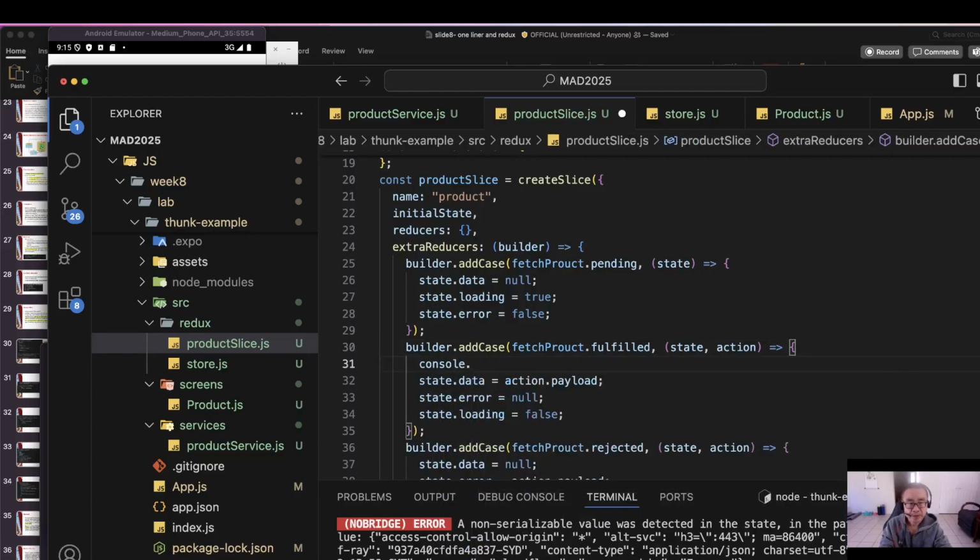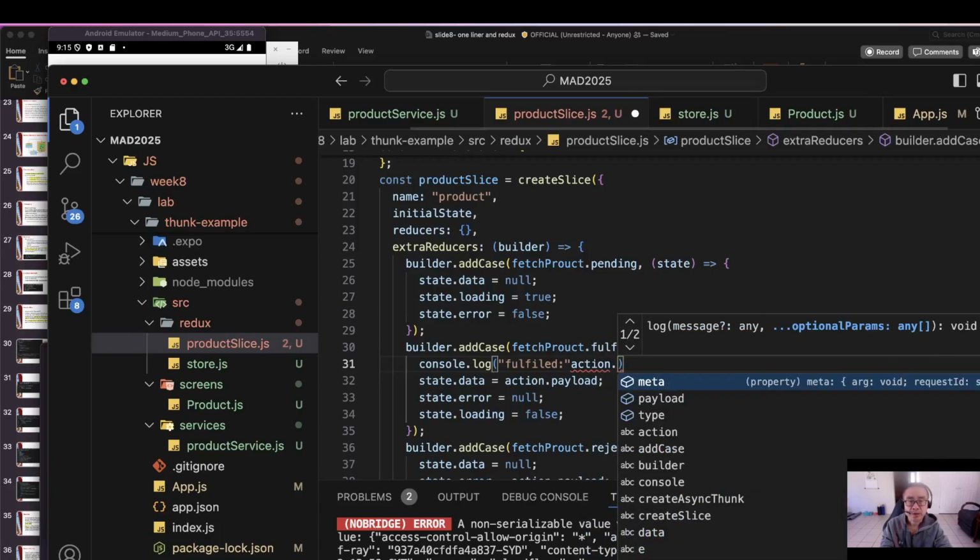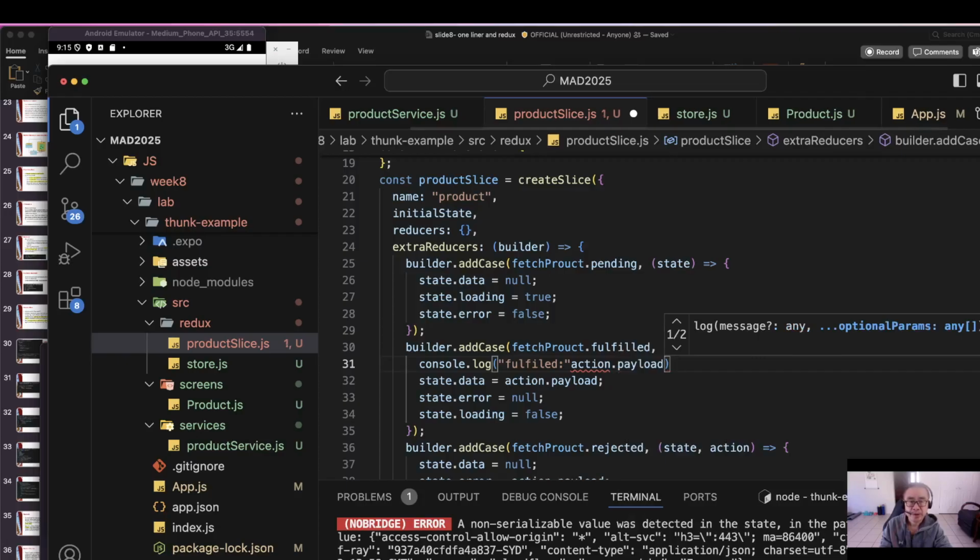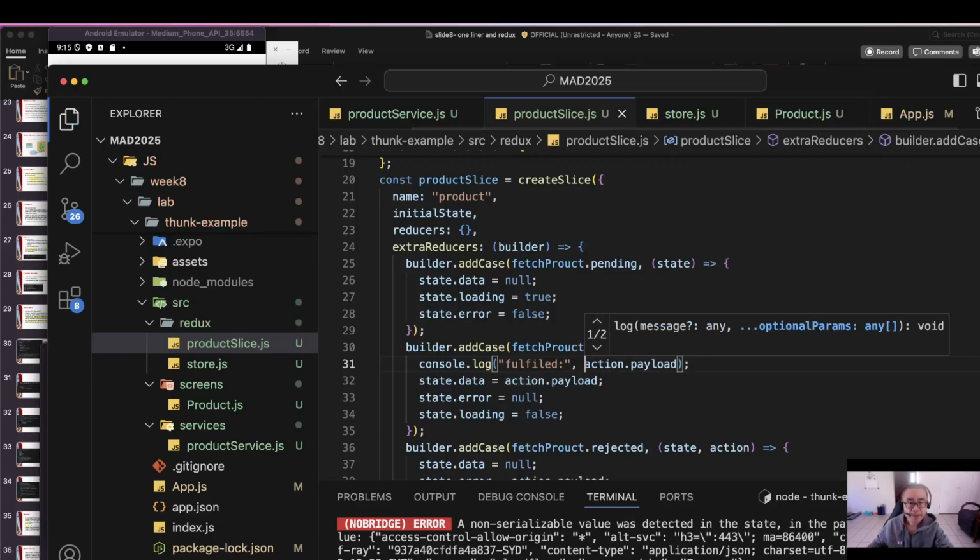Console.log fulfilled, and we probably print out the action.payload, right? See if they are able to print it out.